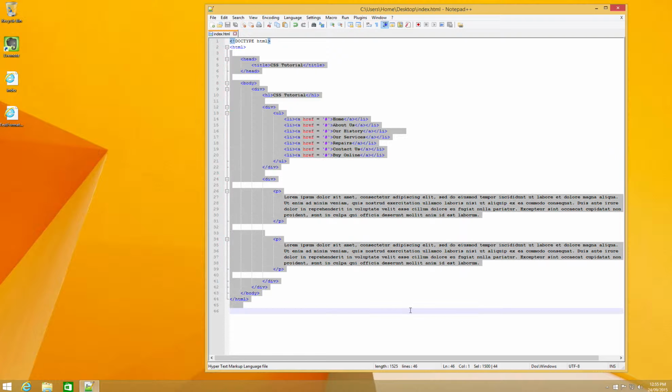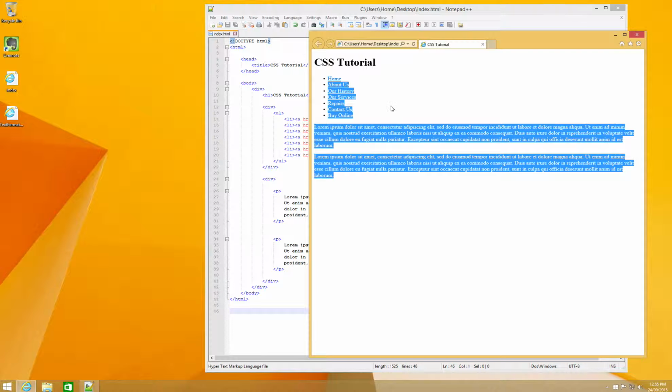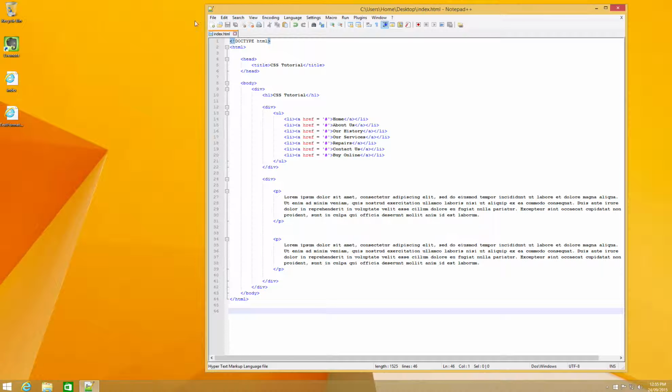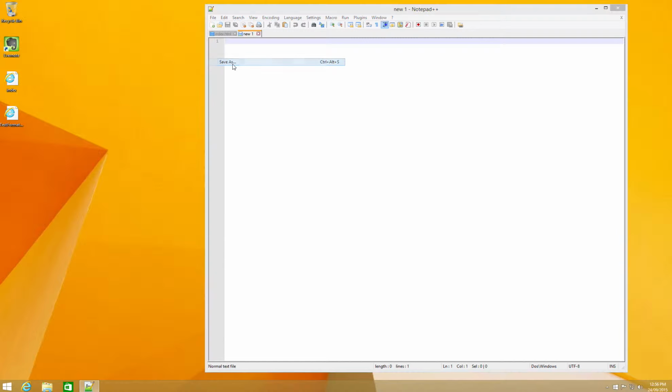Okay, so I've just written up this really basic HTML document here. No styling to it yet at all. It's just 2 paragraphs, a list that are links, and an H1 at the top there, the heading. So we're going to close that, and the first thing I want to do is just start a new document. I'm going to save that one straight away.